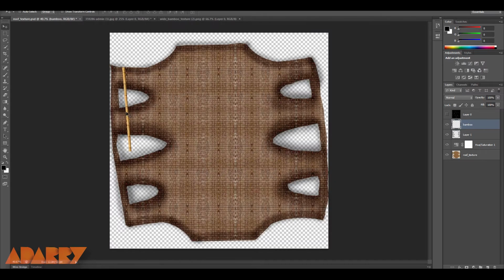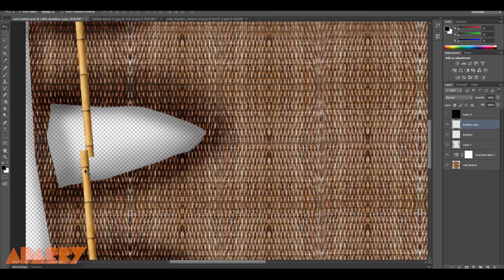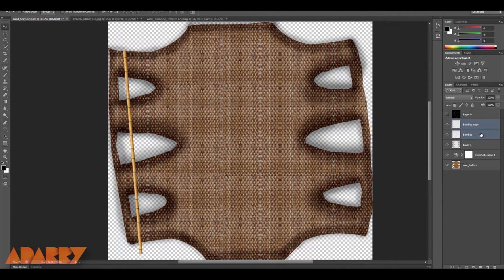Okay, and copy it over here, and merge these two together and drag it over here, something like this, and drag it to here.